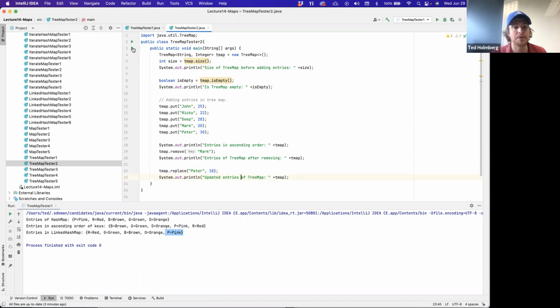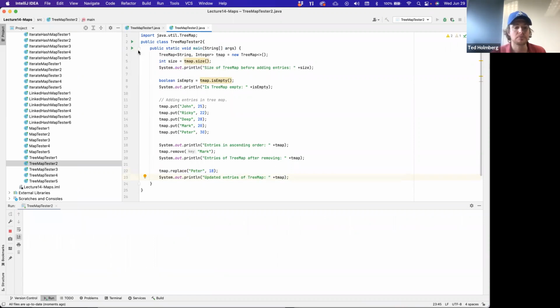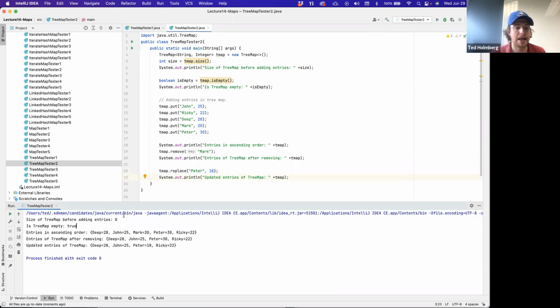So if I go and run this code, we'll see that the initial size of our tree map is 0. The query on whether the tree map is empty or not is true. Then the entries in ascending order. So remember, we're ordering this not off of the value, we're ordering this based off of the key. So actually, our ordering shouldn't change at all. We'd have to put in a different key to get a different ordering.